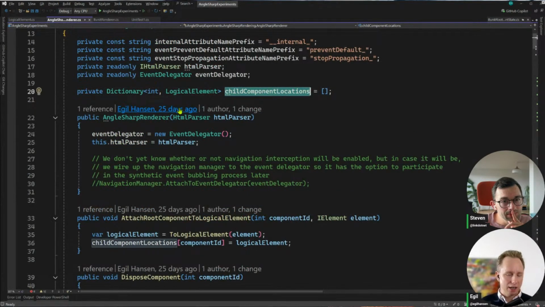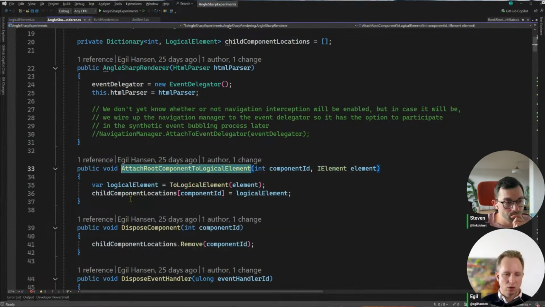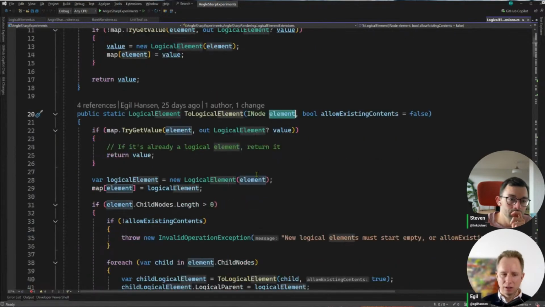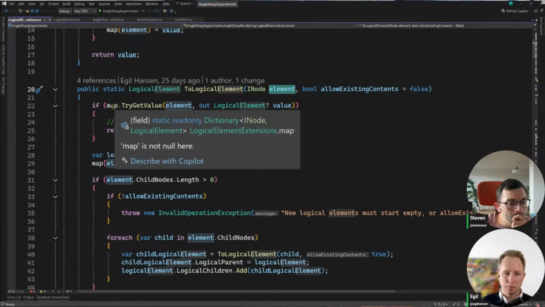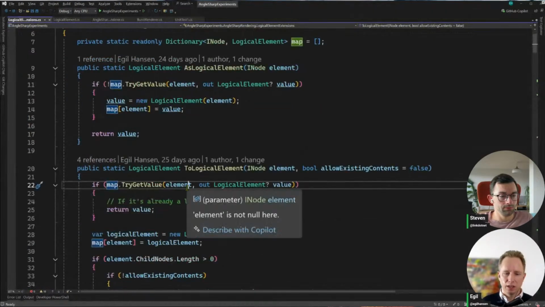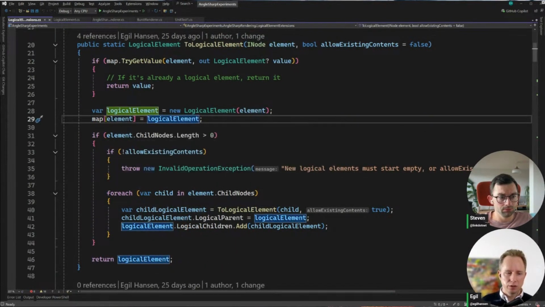But I can't just attach logical elements to the nodes themselves. So I have a dictionary instead. Whenever we have the call attach root component to logical element, I have a helper method called to logical element that will take an element in, and that's something that also exists in the JavaScript version. It'll take a node in and go to the map that we just looked at, a static map stored here in our logical elements extensions. It will see if the element is already mapped to a logical element, and if not, it will instantiate a new one and add it to the map, our internal mapping.